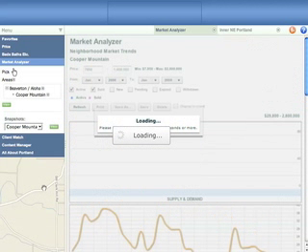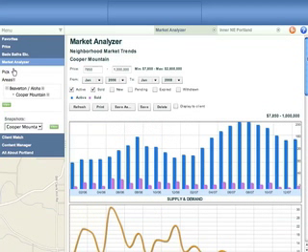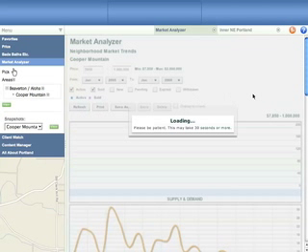Again, it's a little slow right now. We're working on making this faster, but it's looking at a lot of information to generate these graphs. And we're doing it in real time, so it allows you to pick and choose whichever neighborhoods, not just the ones that we pre-format for you. So again, I'm going to go back a little bit further here and refresh this.